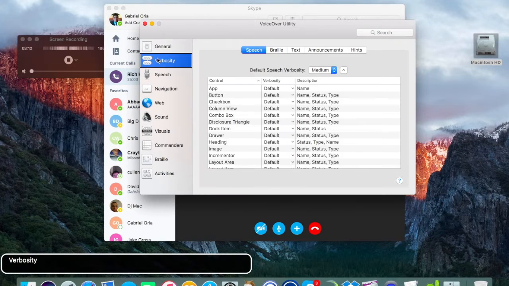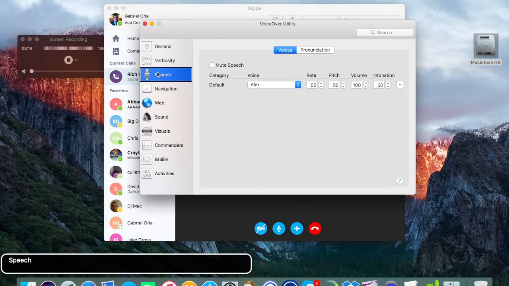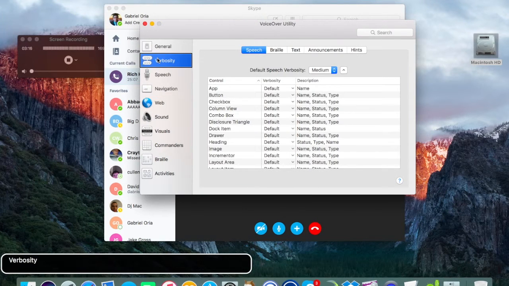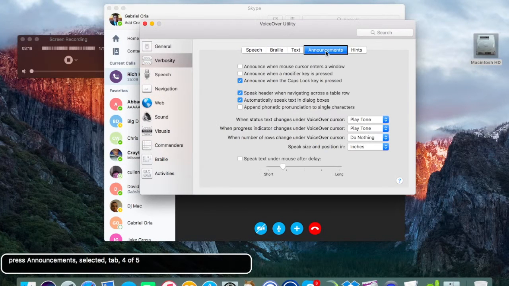VoiceOver Utility. General. Verbosity. Speech. Navigation. You go under Verbosity, and under the Announcements tab. Announce. Speak header. Automatically speak text. Append phonetic. When status text, play tone. When progress, play tone. When number of rows change under VoiceOver cursor, do nothing. Menu checkmark, do nothing. Pop-up button, play tone. Speak update. Speak. Do nothing. Play tone. So let's try. Press play tone. I'll try to demonstrate each.